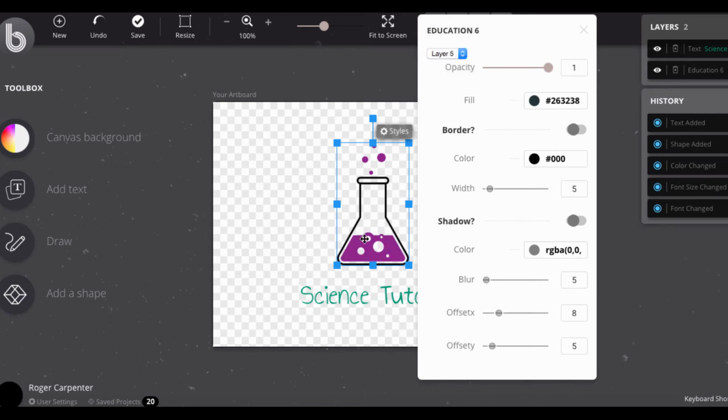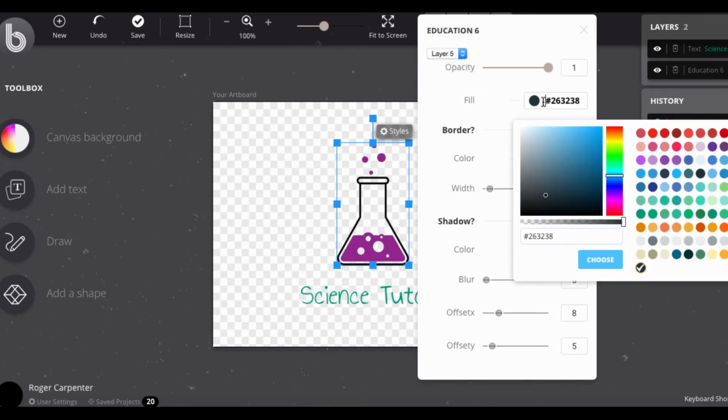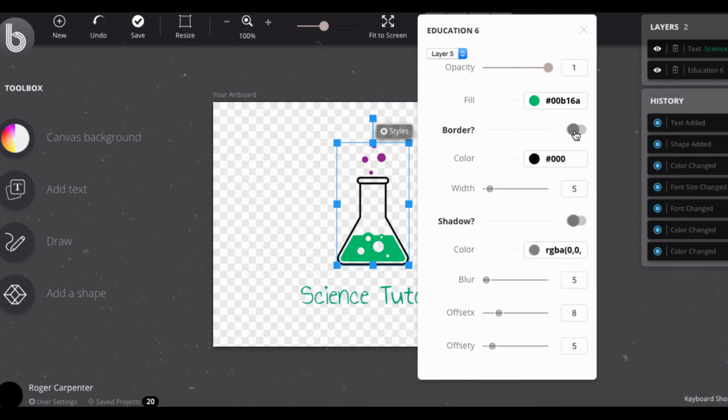Let's do this layer. We can see it flashing here. So say I want to change this to green to maybe match our text. Something like that. And then we can switch on a border. And I want the width to be a little bit bigger. So now you can see it's kind of outlined like that. And we can also add some shadow and stuff, but I won't do that just for demonstration's sake.